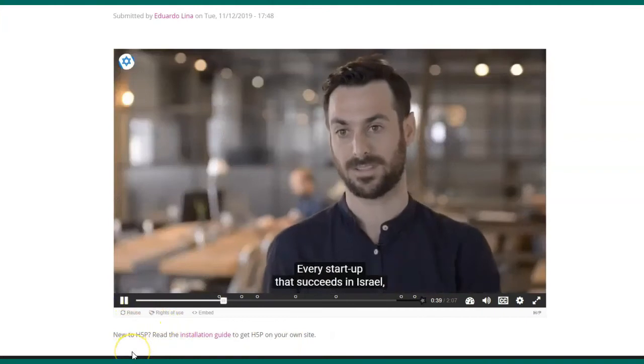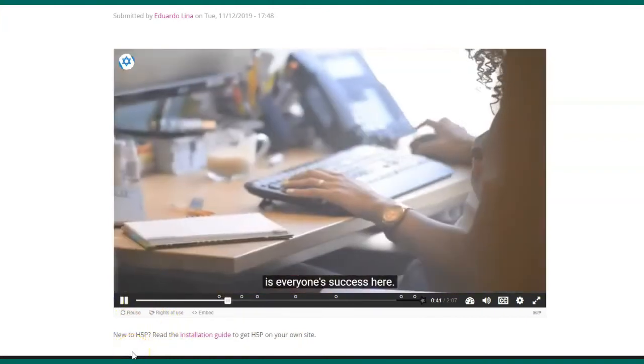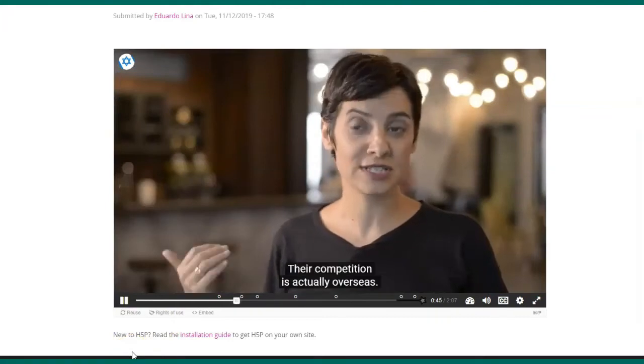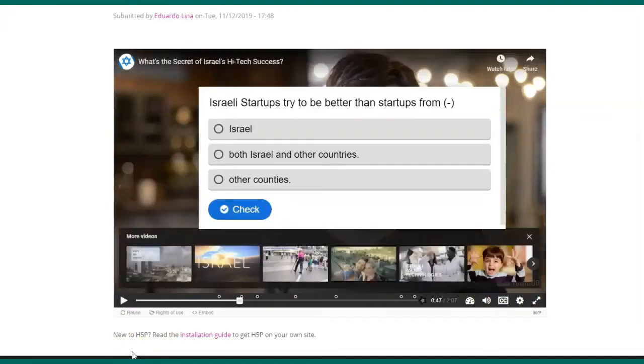For every startup that succeeds in Israel is everyone's success here. You don't see a lot of competition between Israeli startups. Their competition is actually overseas.